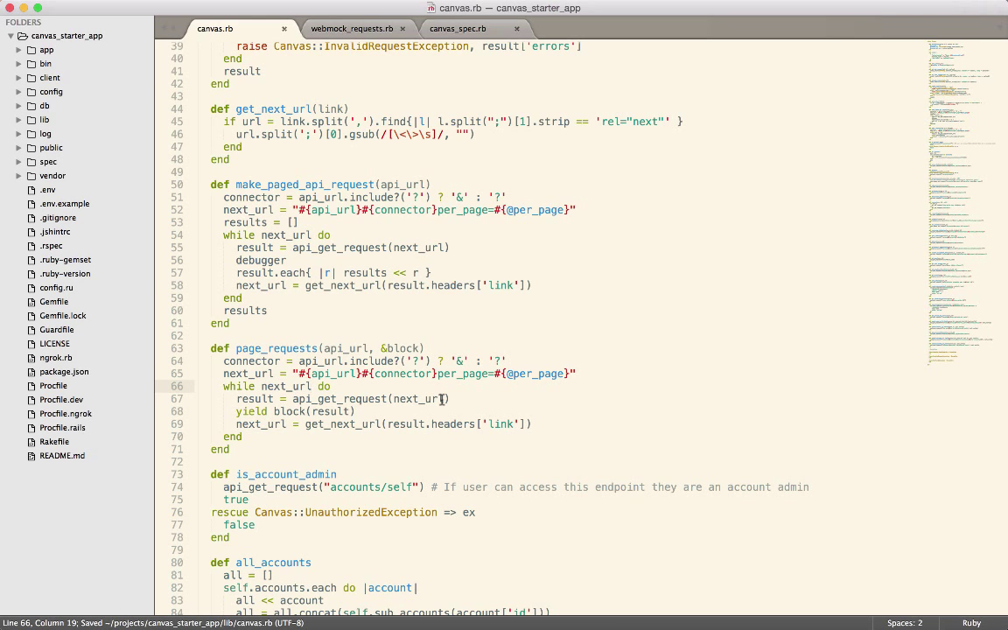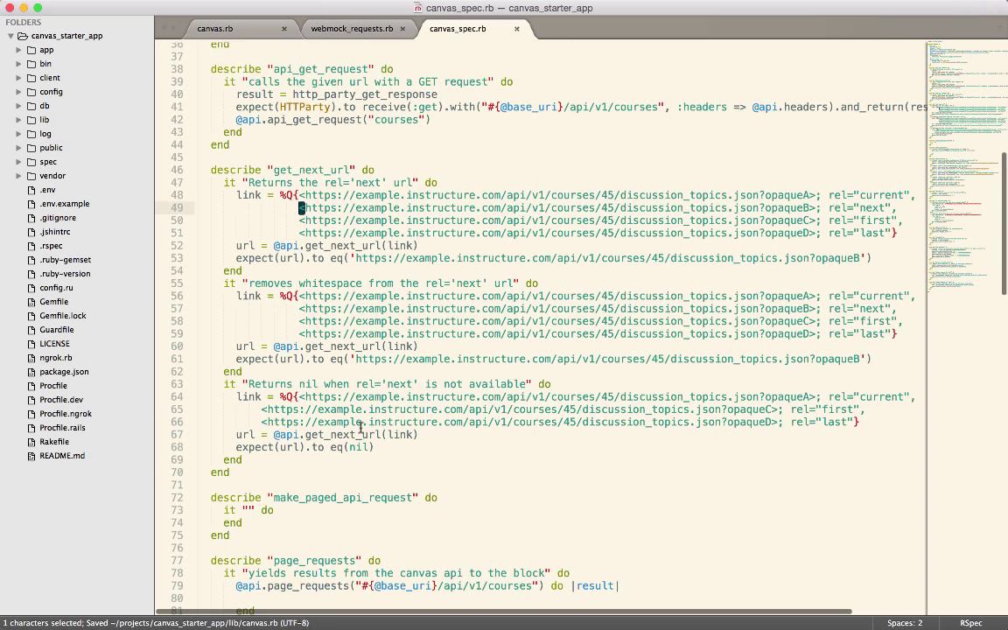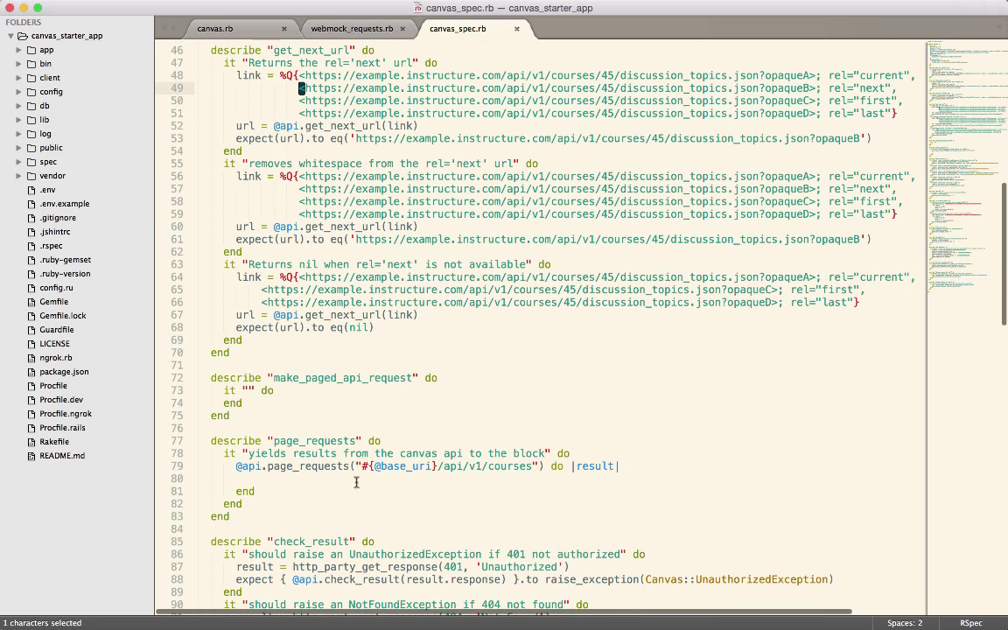There we go. All right, so this says go call the Canvas API, ask for however many results, and then as long as we keep getting next URLs, in other words, Canvas says, hey, there's still more data, we're going to keep making calls to get that data, and we're going to yield that up to the guy who calls page requests. So I think I started writing this code, but never finished.